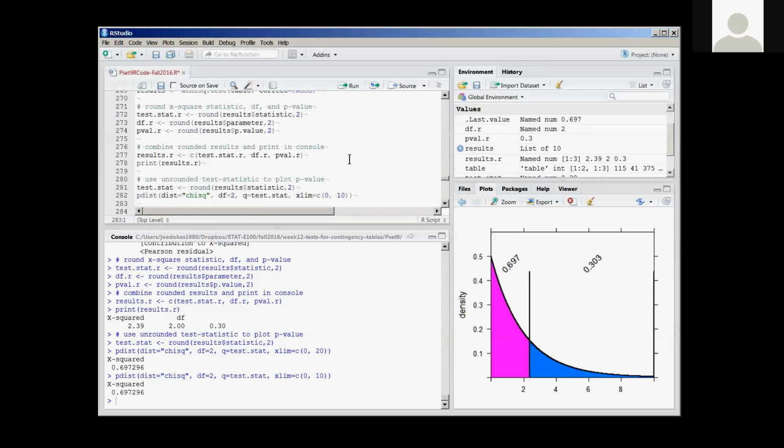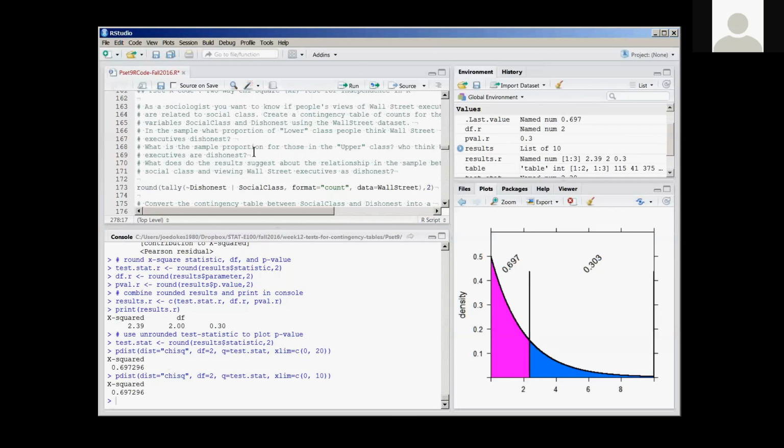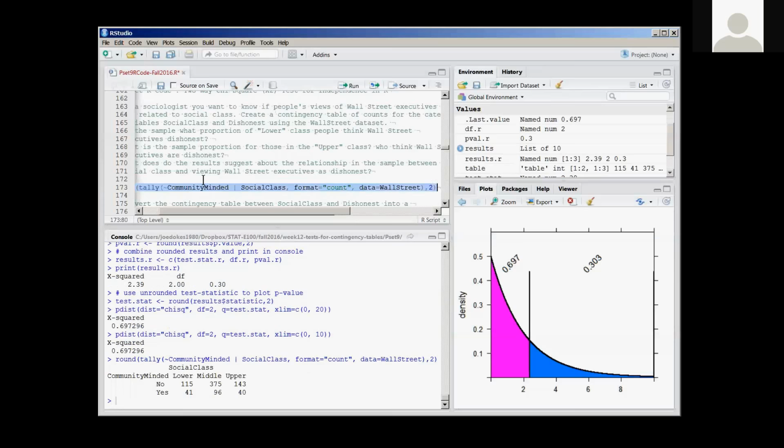Now, people in lower social classes do view executives as more dishonest, and we showed that evidence to be statistically significant, but we really don't have enough evidence in our sample to claim that people of lower social classes think that Wall Street executives are less community minded. In fact, if we look at the tally function and at the substantive proportion, I believe it's relatively low across all social classes, but let's take a look. That's the N. We want proportions.